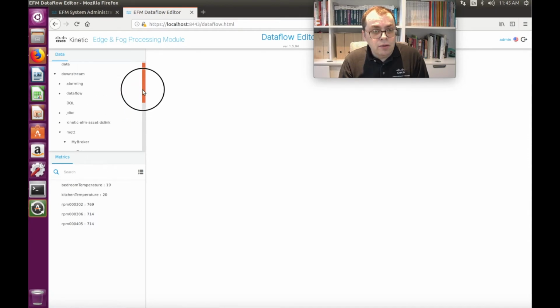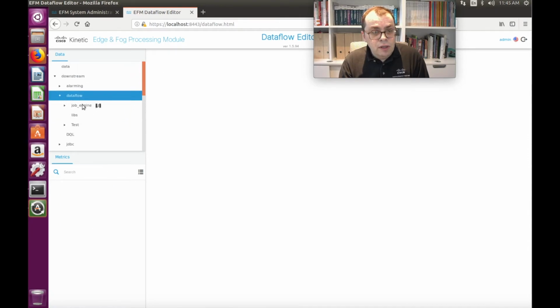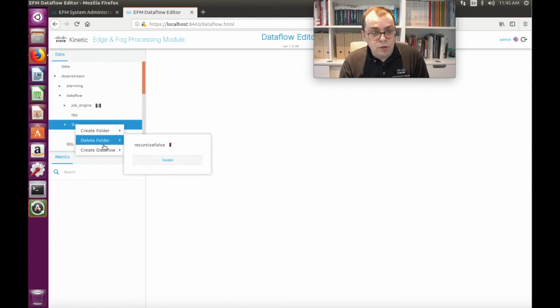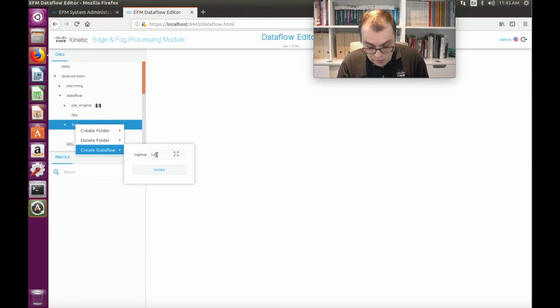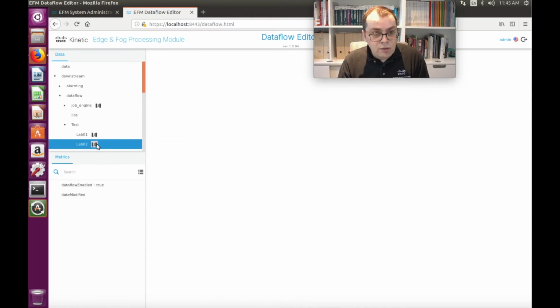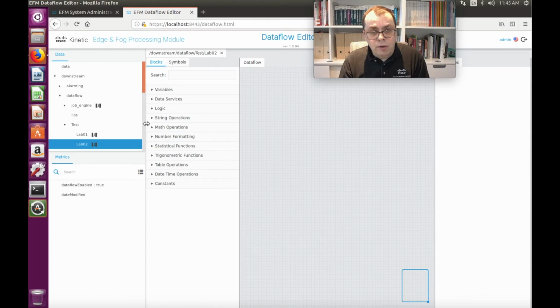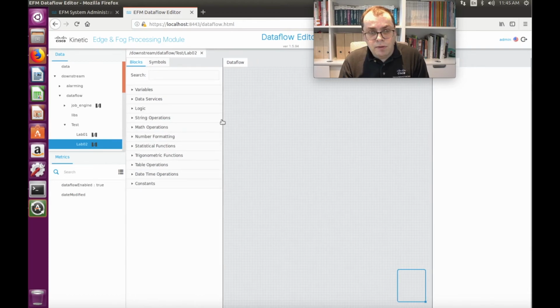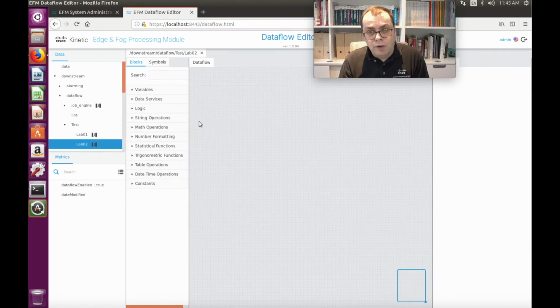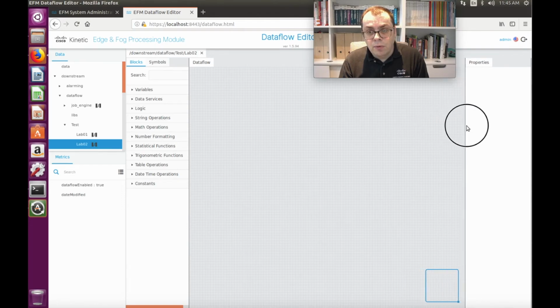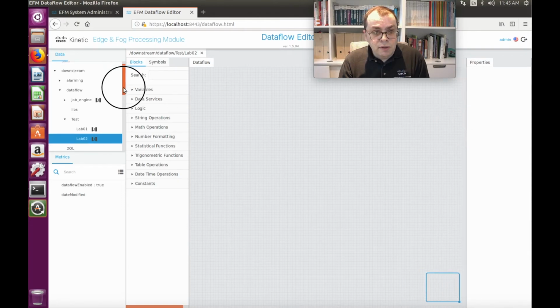So I can go ahead and go under data flow. I can go under test, and it's just the name of a folder. If you want to have another folder, you can create another one in this way. So I'm going to go under test, and I'm going to create a new data flow. I'm going to call it labo2 invoke, and I can open the flow. By the way, there is another video specifically on data flows where I cover a lot of details about this, so I'm going to be straightforward here.